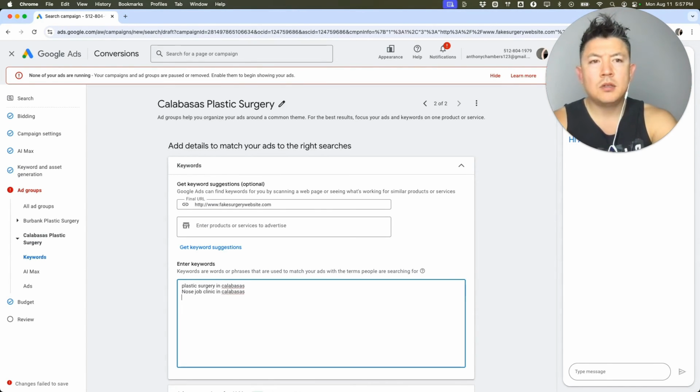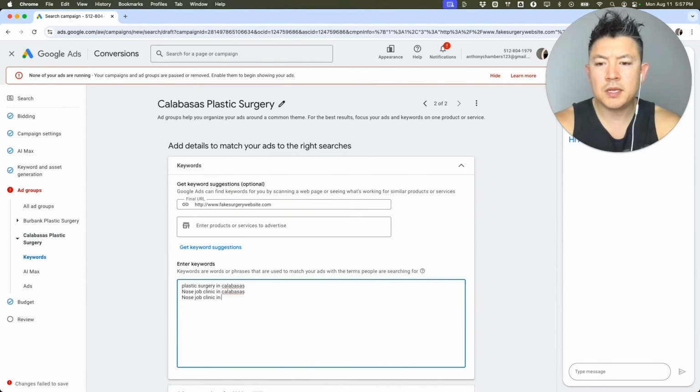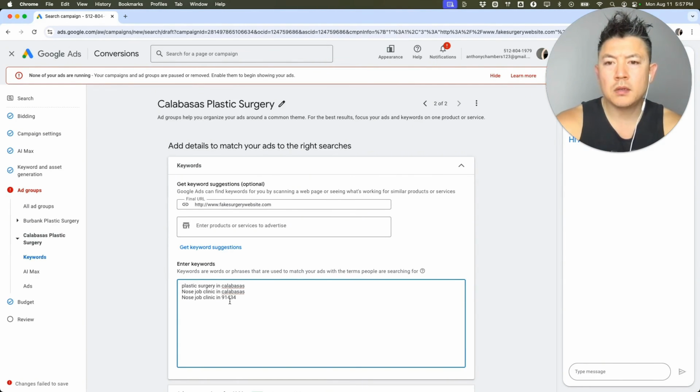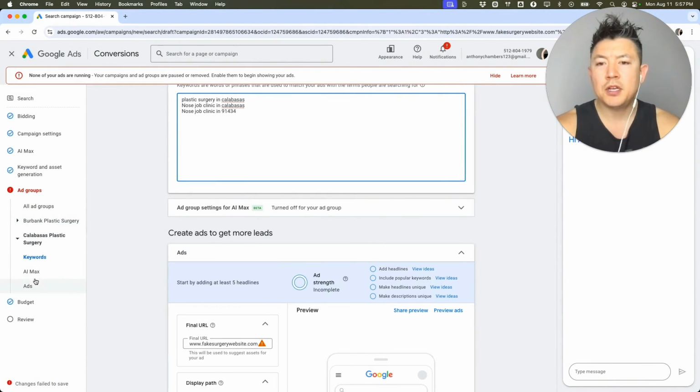And then also you probably want to go ahead and target the zip code. So do the same thing, nose job clinic in, I'm not sure what the zip code is there. I think it's 91, I don't know, let's just say 434. There are people who will search for Calabasas, but they're also going to sometimes search just in that zip code. And then you're just going to build out this ad group, the same thing that you did for the Burbank plastic surgery. And then you can move on to budget.